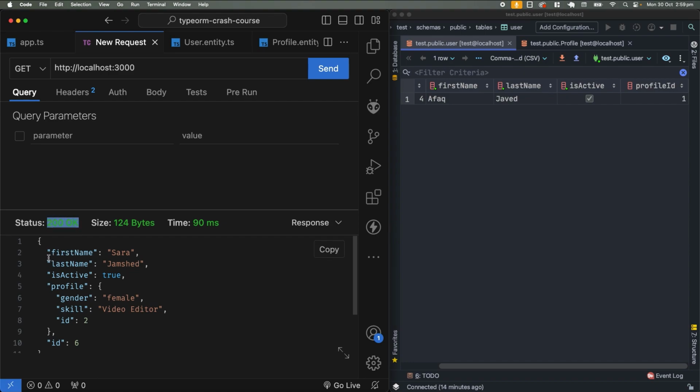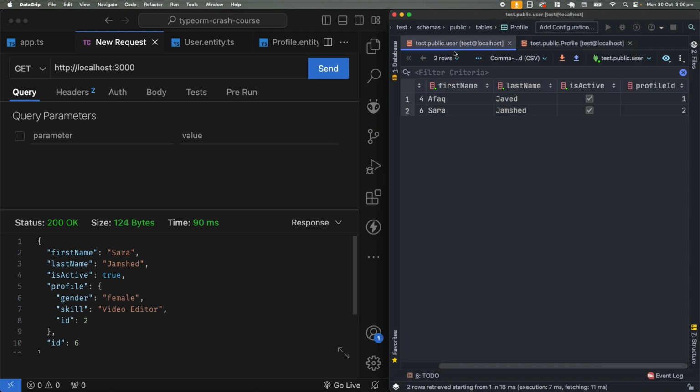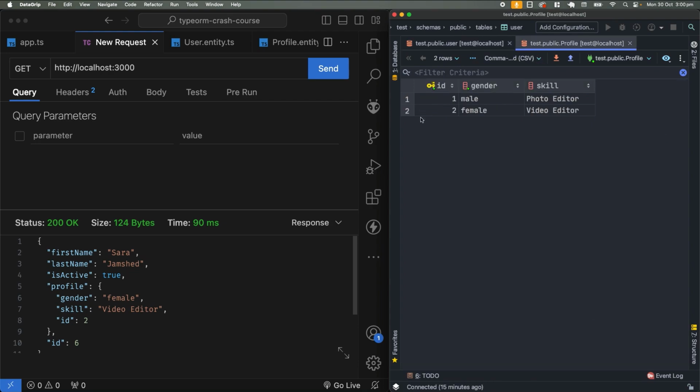We are having 200 OK, and we are having our first name as Sarah Jamshed, and then we are having the profile of female and video editor. You can see that everything is working fine, and you can see the changes in your database. If I refresh this, you can see we are having a Sarah with ID 6, and if you go to profile and refresh this, we will be having a profile of ID 2 with female and video editor. And if you come over here, you can see the same ID being appended right over here, profile ID 2, which is linked with this profile right over here.